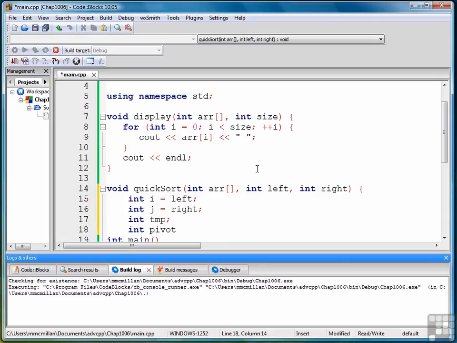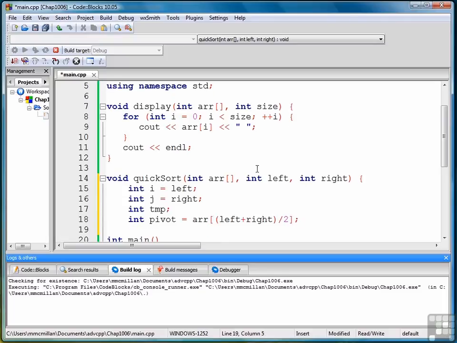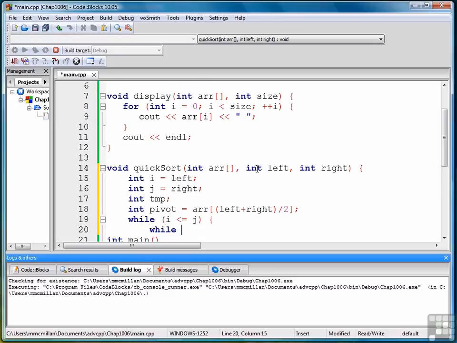So once we've set up our variables, the first thing we do is create our pivot point. And we do that by finding the midpoint of the array by taking left plus right, divide that by 2. That will be the middle point of the array, and that's where we'll pivot. And then we'll sort each half of that. And here begins our loops for doing that.